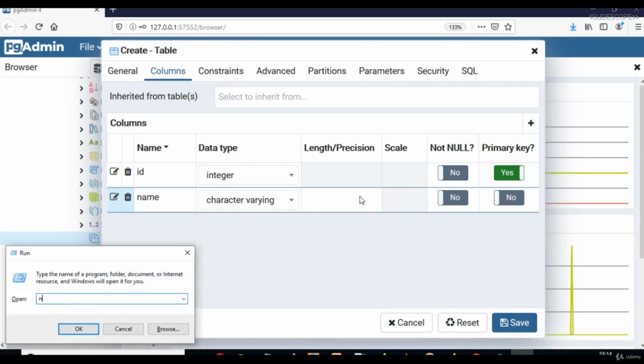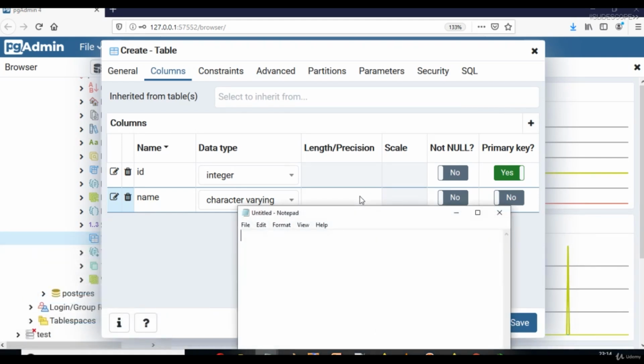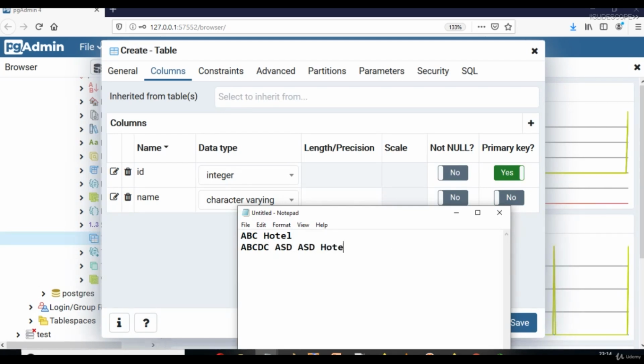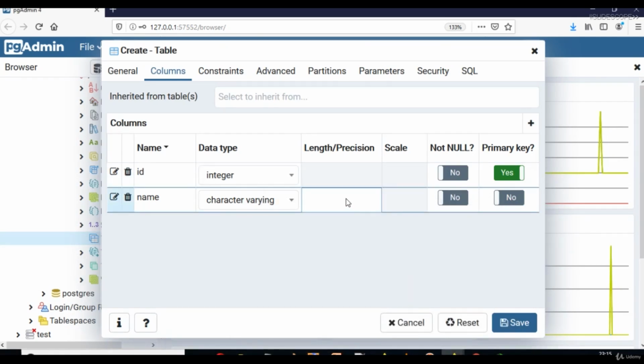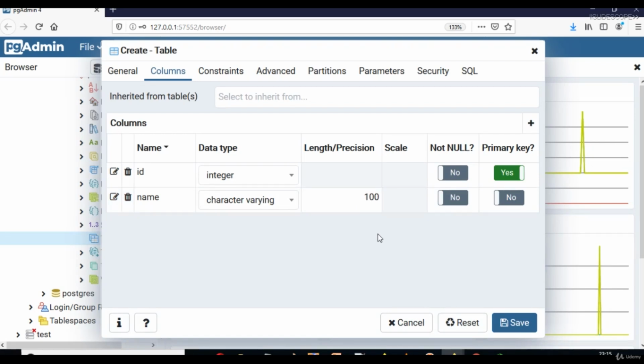Suppose there are two hotels. One is ABC Hotel, and the second one is something like ABC I. Let's say this hotel has 9 characters, including the space, and in this other hotel name there are more characters. So this particular length or precision is the maximum length this column is going to have. Let's say the maximum length of a hotel name can be 100 characters. Even the spaces are counted.